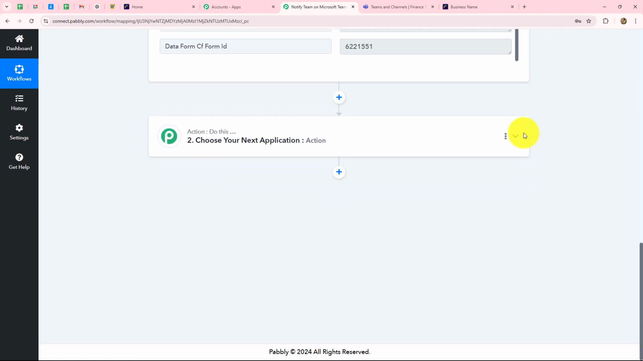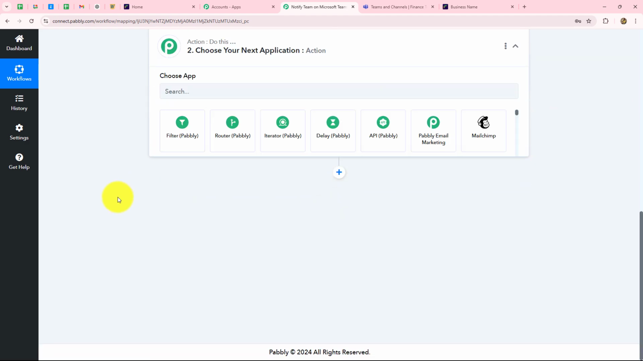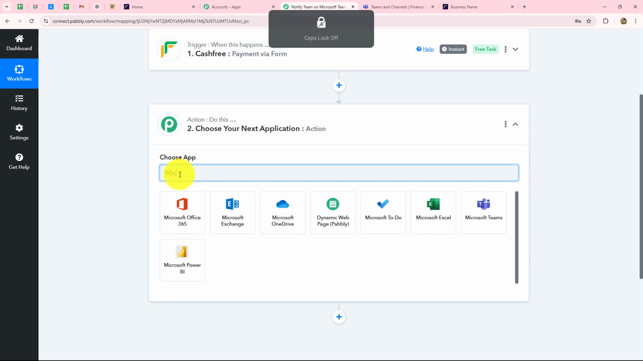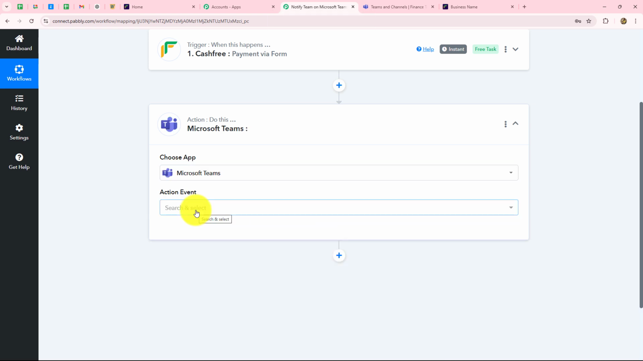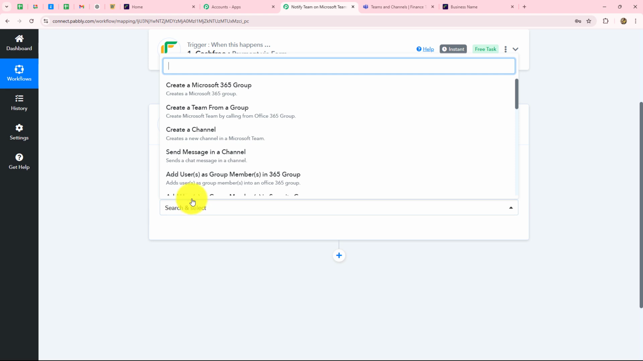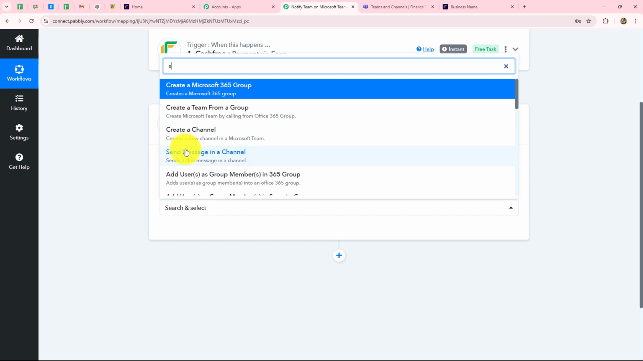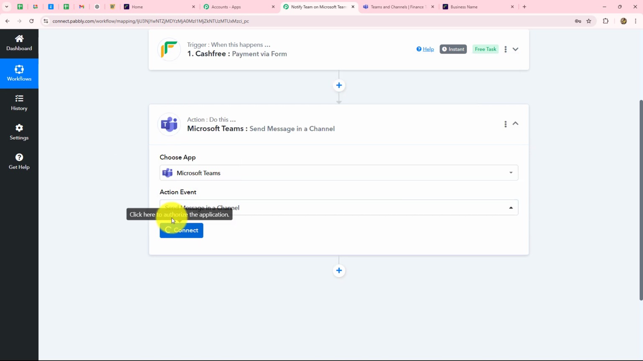So here we'll move forward and we'll build the connection between Microsoft Teams and Pabbly Connect. Let's go towards our action step. Let's select our action application as Microsoft Teams. Then we will select the action event. What do you want to perform? I want to send a message on the channel. So here I'm going to select the action event as send message in a channel. Okay, let's click on connect.